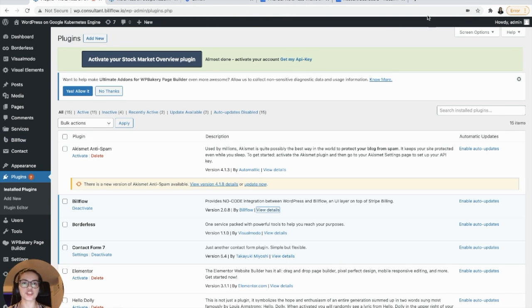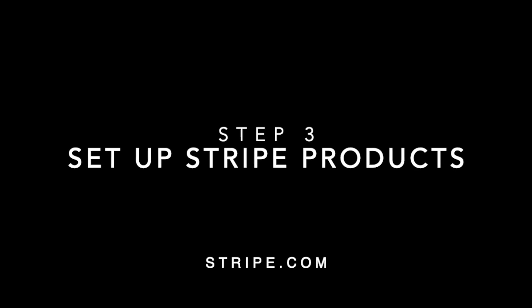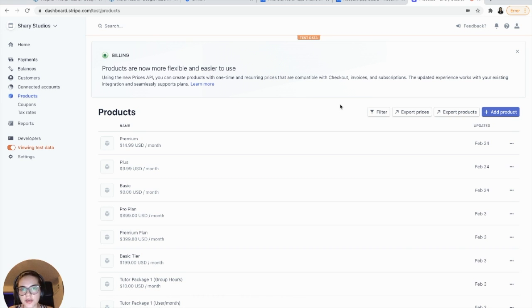Now from there, we're just going to jump right into Stripe. If you don't have an account yet, go ahead and set that up. Now, within Stripe, we are going to be setting up our products. So let's say you have three tiers. Each of those three tiers are going to require a single product within Stripe. So as you can see, I have a basic, a plus, and a premium.